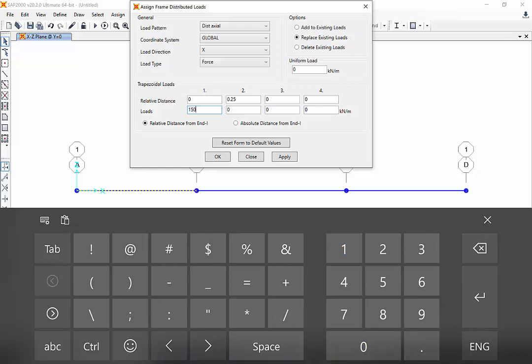And that's our unit so far, that's kilonewton per meter. While at node 2, which is at relative distance 1, the load is 210. So I can now apply. As you can see, I applied this load, which is varying from 150 here to 210 here. Okay? Now I'm going to do the same thing for element 3.